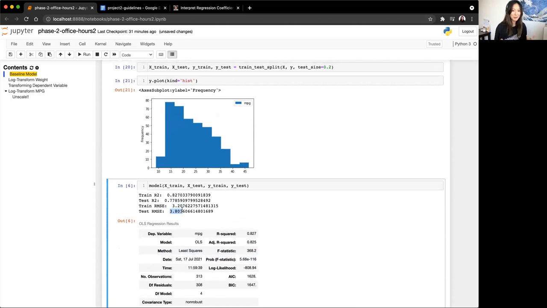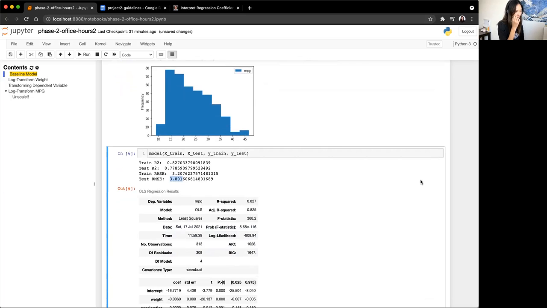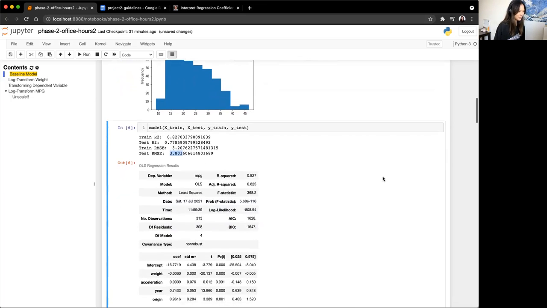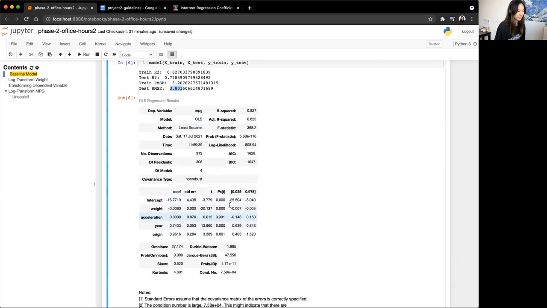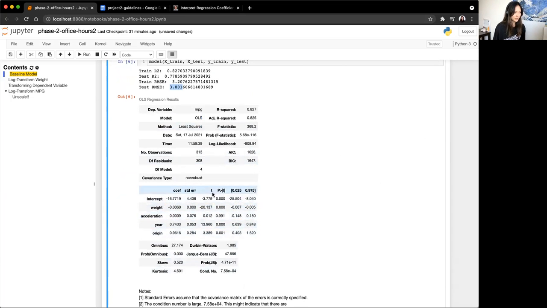So that's actually not so bad, I think. I don't know in the context of cars, but if the miles per gallon can range from 10 to 45 and I'm getting an RMSE of about 3 to 4, I think that's okay. That's maybe 10% of the entire range. So maybe not so bad, but maybe we can do a little bit better. So I ran this as a baseline model. Let's take a look at the distribution between these features and the target.